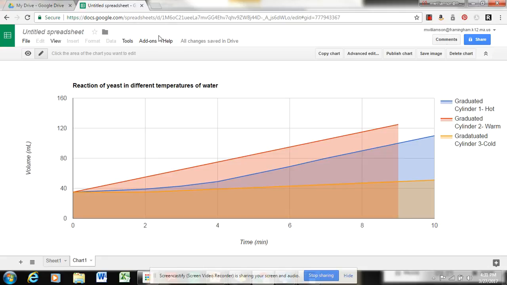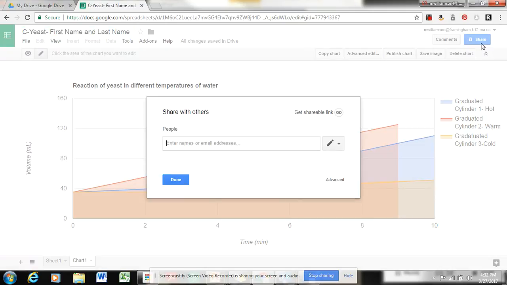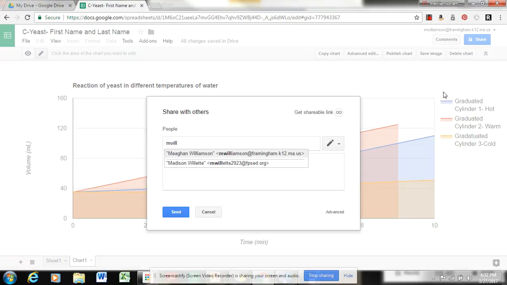Once you've finished this graph, title it with your class period, the name of the lab, which would be yeast, and then write your first and last name. Once you've done that, please click and share it with me, M. Williamson, and I should pop up. All right, great, good work.